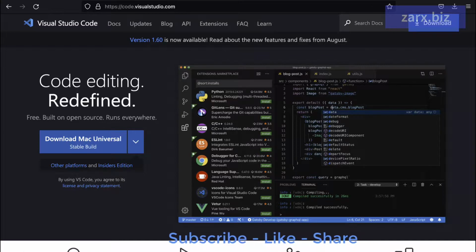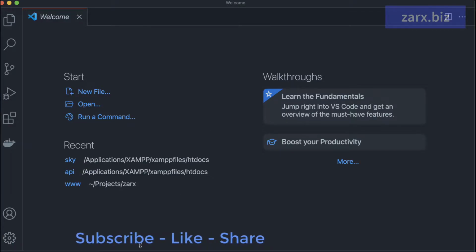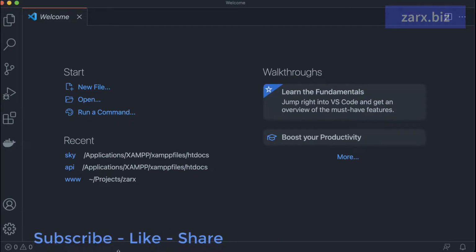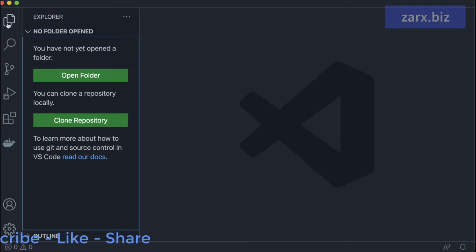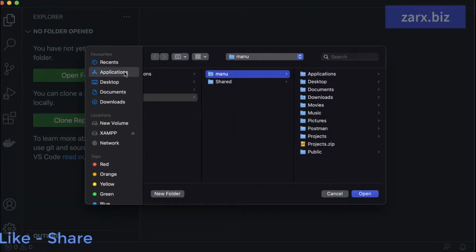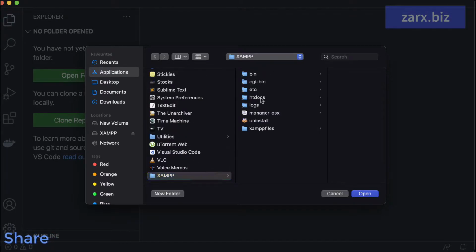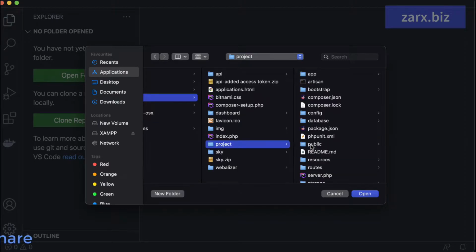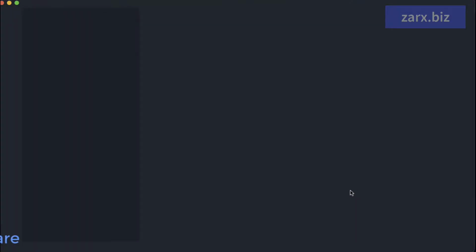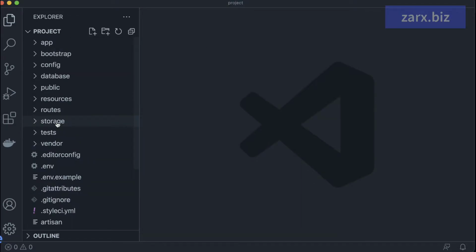Now I already have it installed, so I'm just going to open it. It's going to fit in here. Now we need to open our project here, so I close this, and click open folder. We need to go to Applications, XAMPP, htdocs, and the project folder. We need to select it and open it here. And here, just close the welcome screen again, and we have our project here.